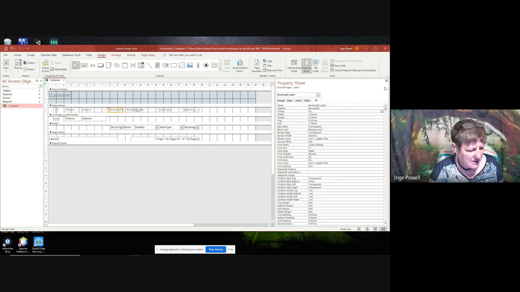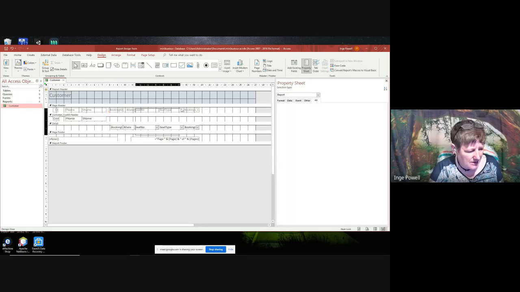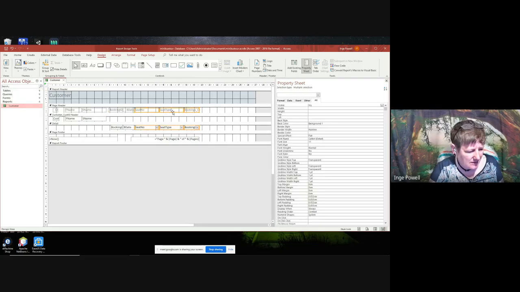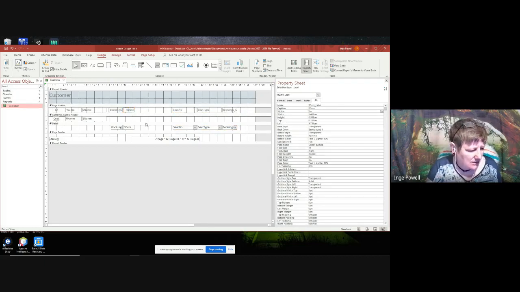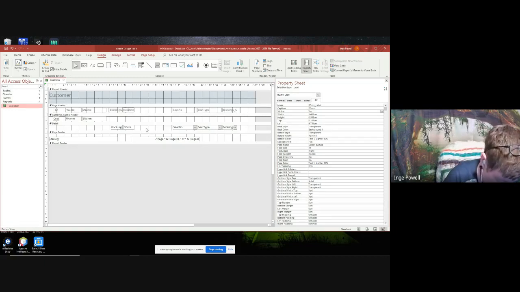And then date. Date was way too small. So what I'm going to do is literally just grab these, if you can, and move these over. I'm going to use the arrows on my keyboard, because otherwise I end up pulling them up and down all over the place.